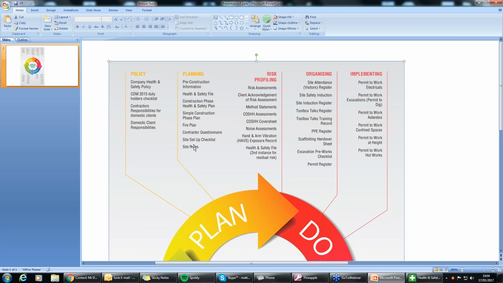Okay. You've also got, into the do side of it, the risk profiling, so the risk assessments, client acknowledgement of risk assessments as well, getting them to sign off on it. Okay, your method statement, whether it's going to be for commercial work or for domestic work. Your cost assessments, your cost cover sheet. Okay, any noise assessments that you've made, hand and arm vibration. Okay, and then your health and safety file as well, second instance for residual risk.